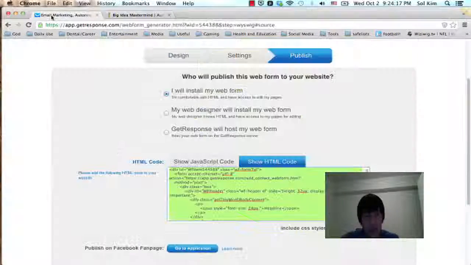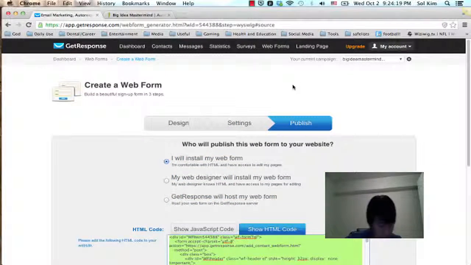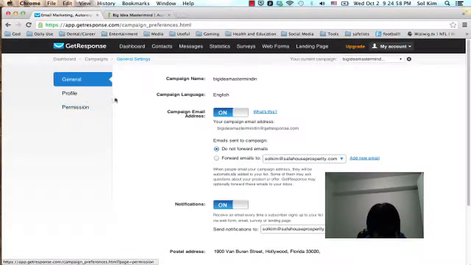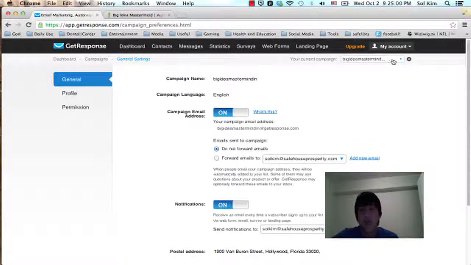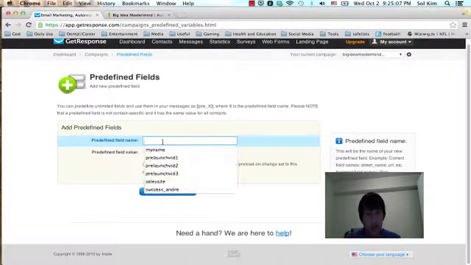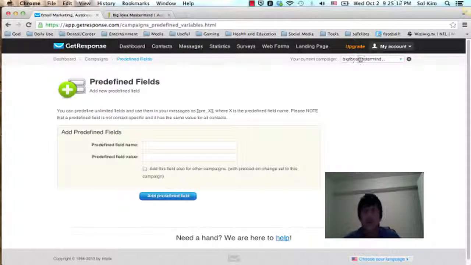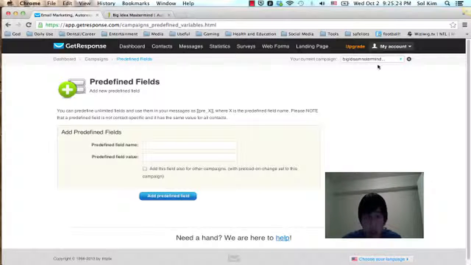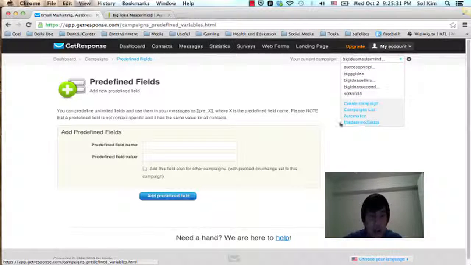Okay. So we're gonna go up here, and we need to go under campaign. Okay, so you just go to here, you go to predefined fields, and okay, so first you have to make sure that you're in the correct campaign. So I see that I'm in Big Idea Masterminded, okay, and then at the bottom of the options you're going to see predefined fields. So that's where you click.